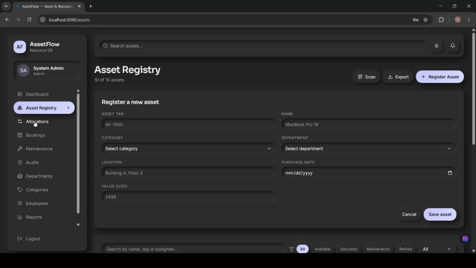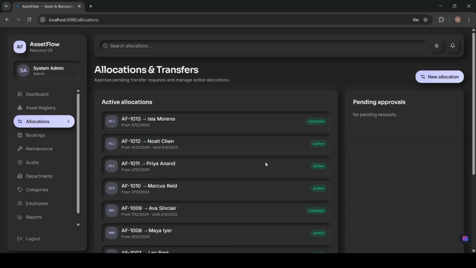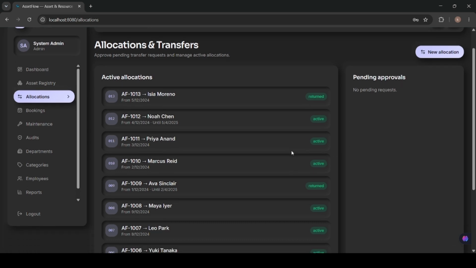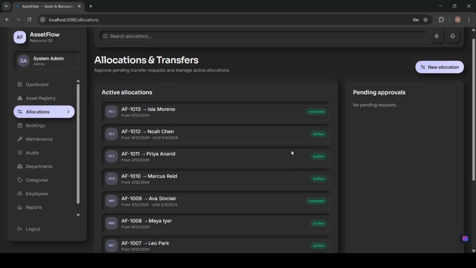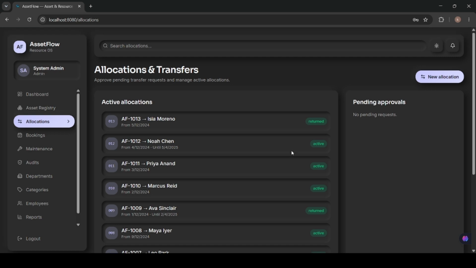And now we are going to the allocation page. The allocation module is used to assign assets to employees. It helps the organization track who is currently using each asset. This prevents duplicate allocation and keeps a complete ownership record.